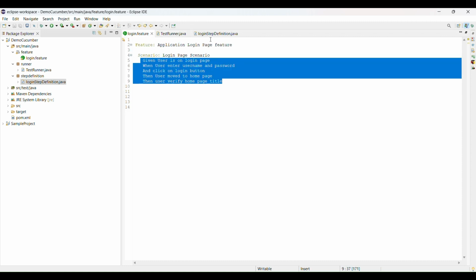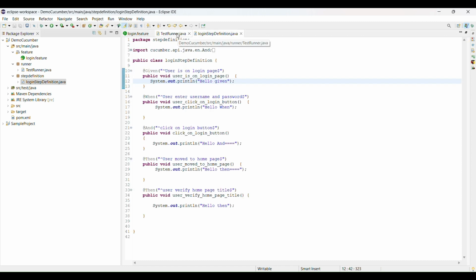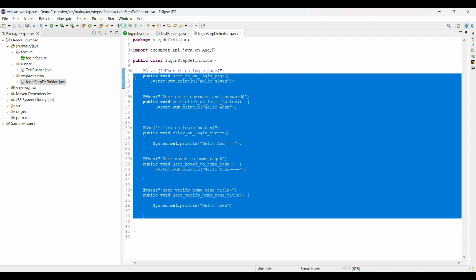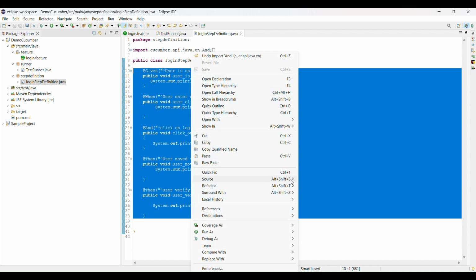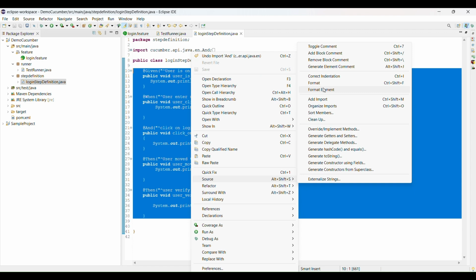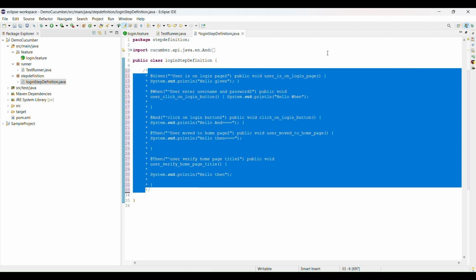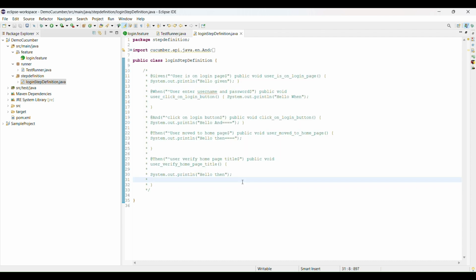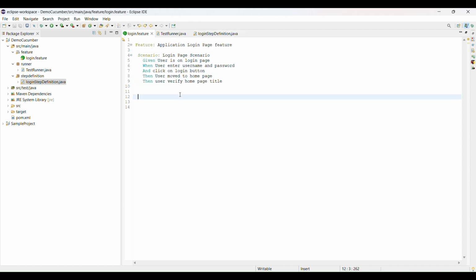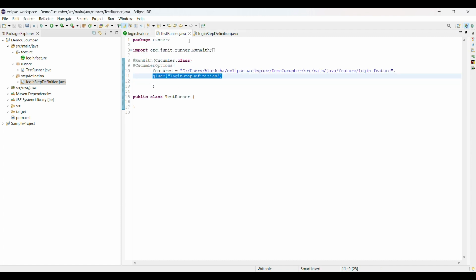Right now you can see here we created one feature file, one login step definition, and one test runner. So let's assume I'm going to comment out all these things. I'm going to add a block comment here. See, right now there is no step definition, right? I commented out all the step definition, and I created one feature file, and here there is a test runner class I created, right?